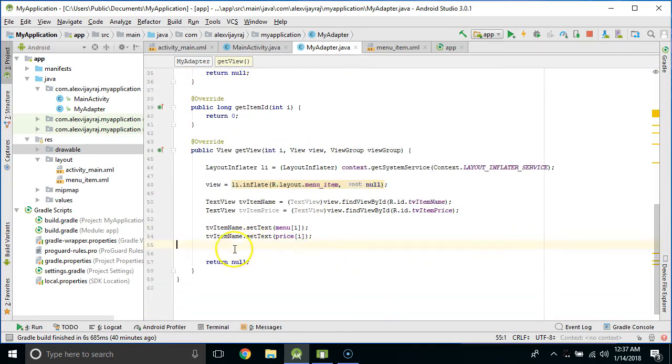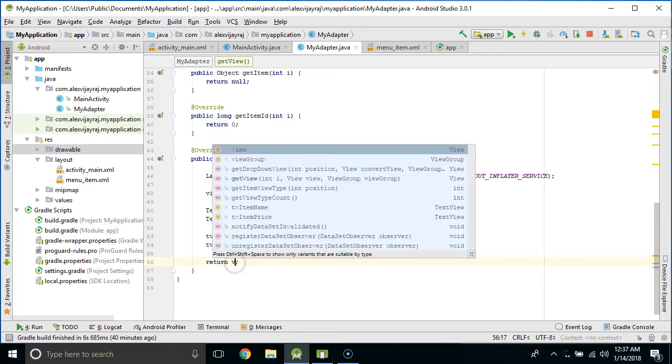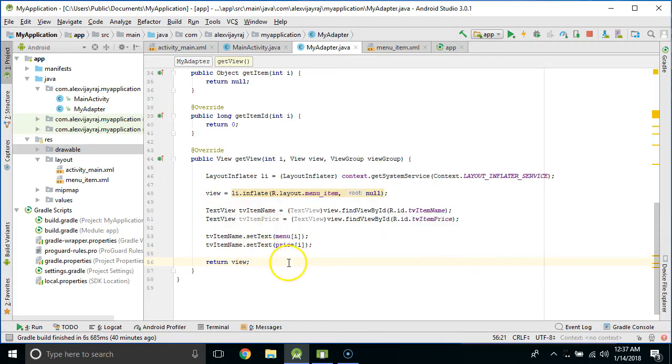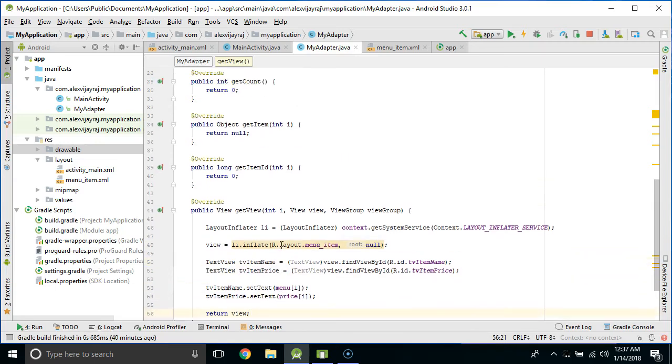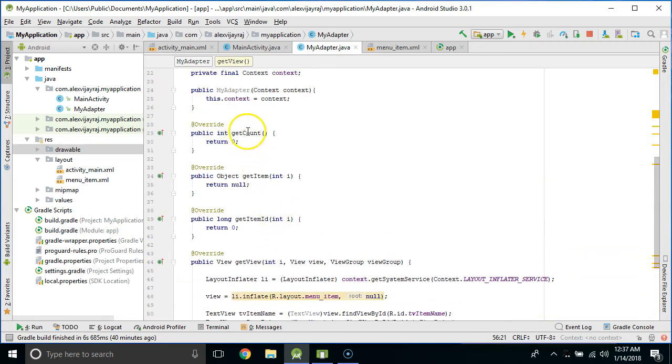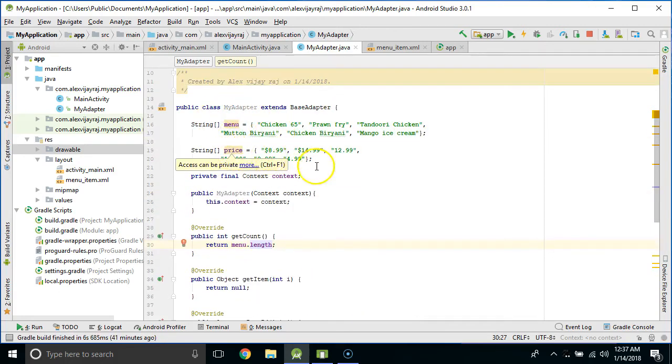Since we have set all the texts required, we can just return the view that we created, and let's replace the price as well. We need to give the count here, so the count is going to be menu.length, and since menu and price are the same length, we are just going to get the count from the menu.length.